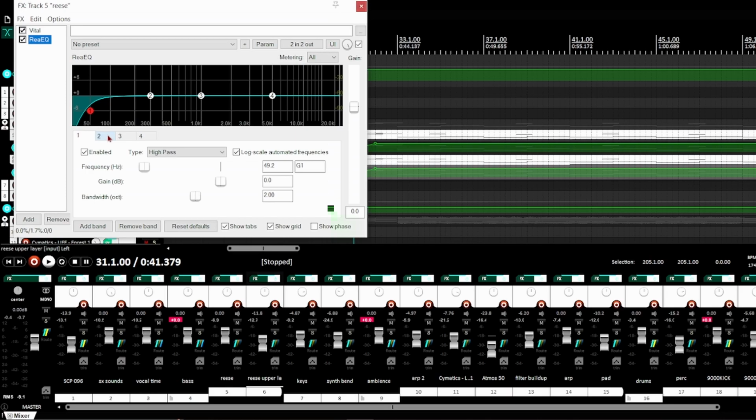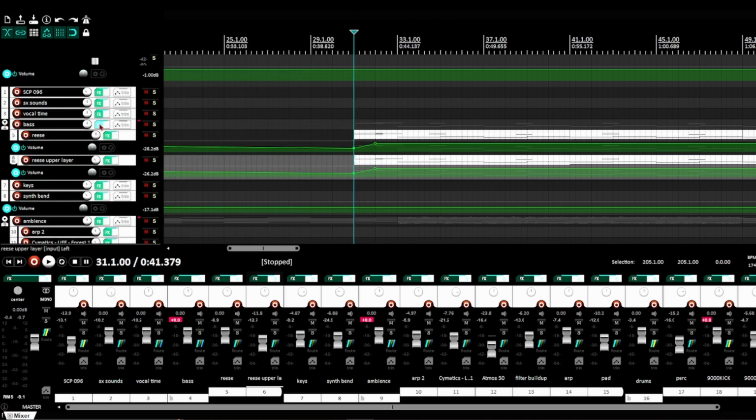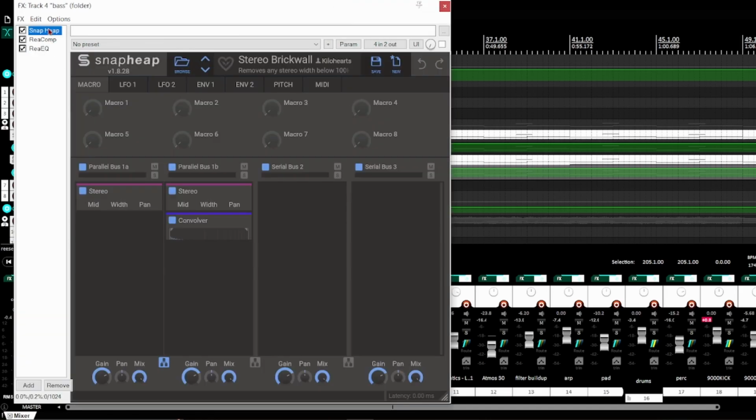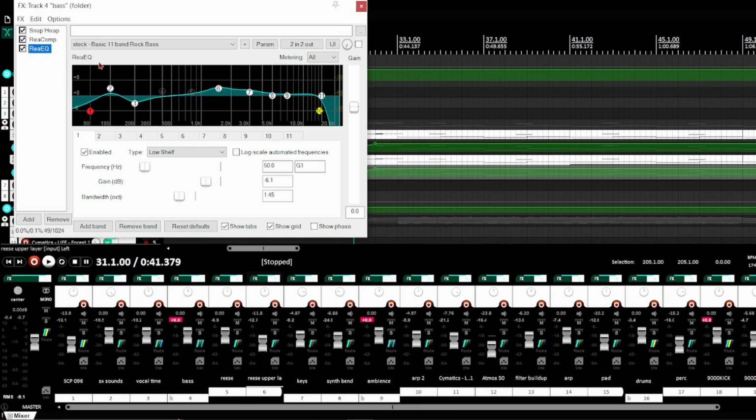As far as the bus processing, okay. Just made this where everything below 100 hertz is mono, sidechain compression, and this just slightly modified Reaper EQ preset.